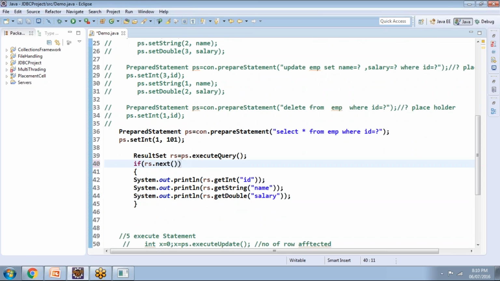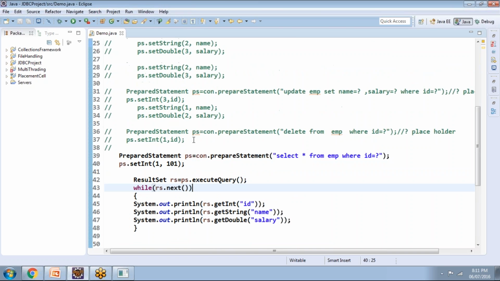So if your query is going to return n number of records, more than one record, at that time we write while. So these are the four basic operations of a database: insert, update, delete, and select. Now I am explaining these same four operations using the Oracle database.